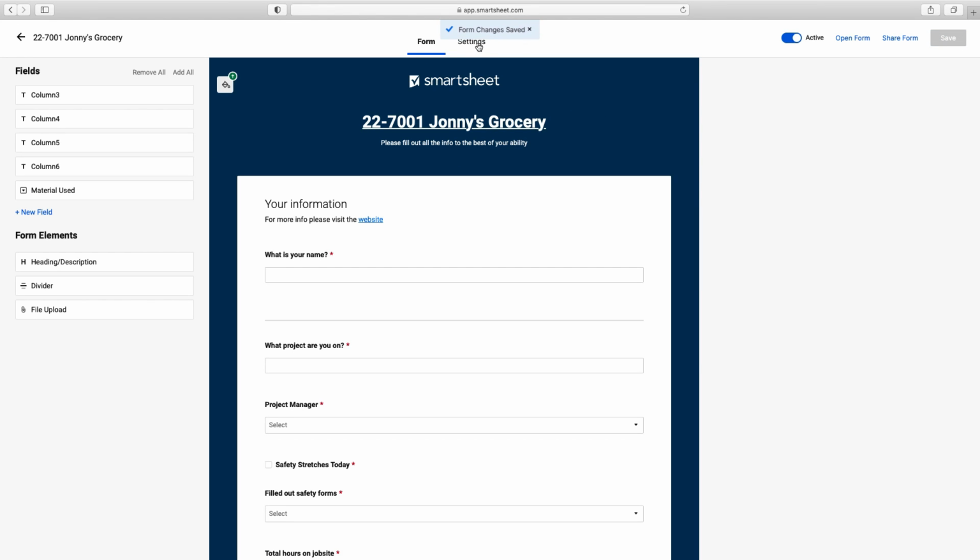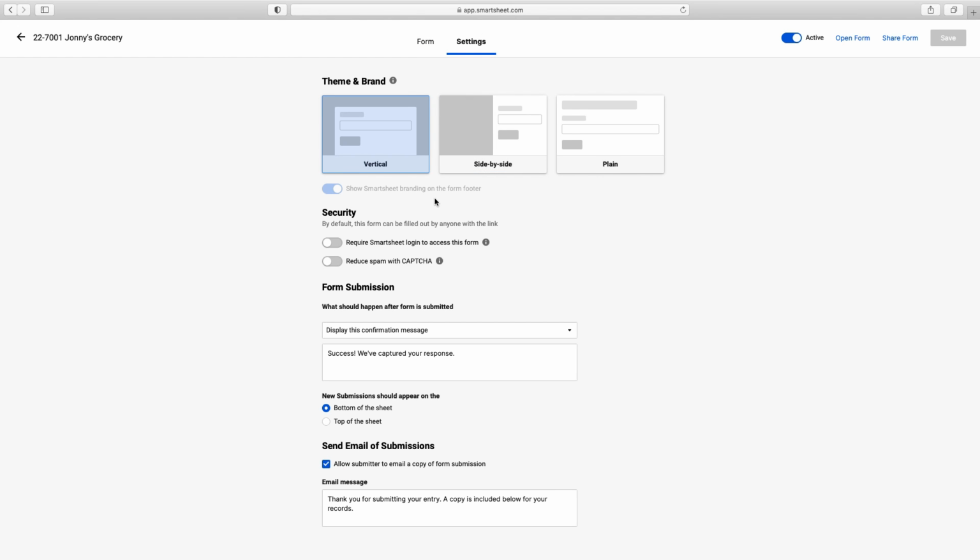If you go up to settings here, so we got our form here that we're working on, and you got settings. There's a lot of stuff you can do. You can do side by side. This is just how the form is viewed when someone's filling it out. I'm gonna leave it here. You can require them to have a Smartsheet login. I'm going to leave that untoggled over. And this is the display message that they're going to see.